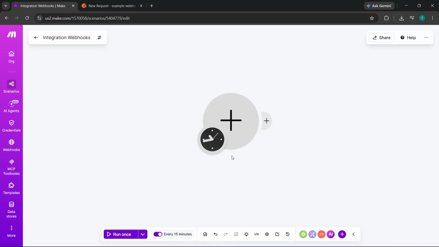You've now successfully deleted a webhook in Make, tidied up your workflow, and made sure everything is still running as it should.